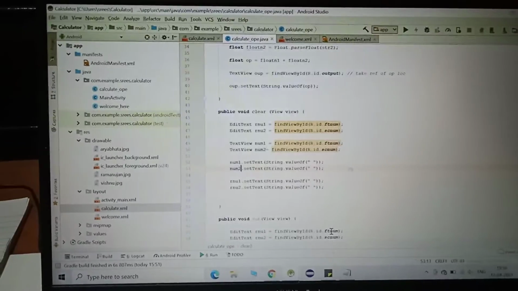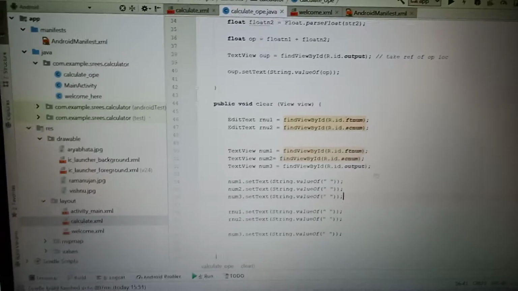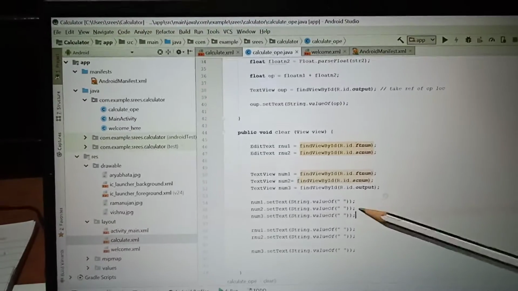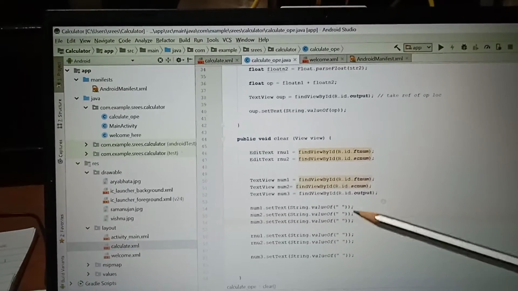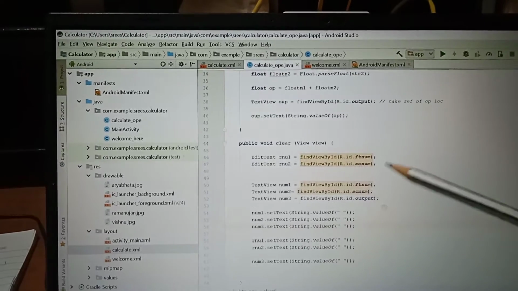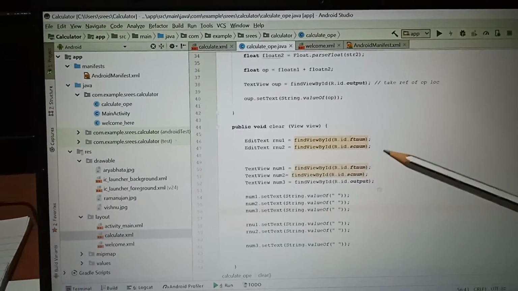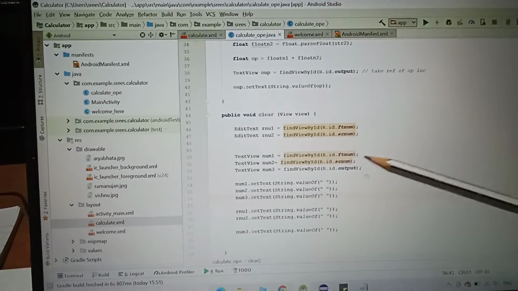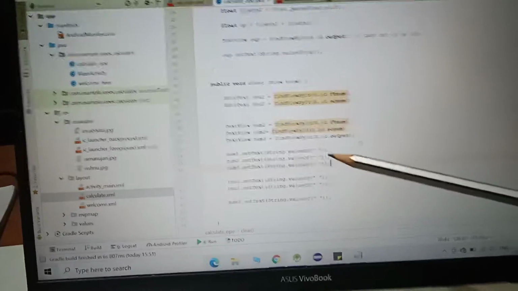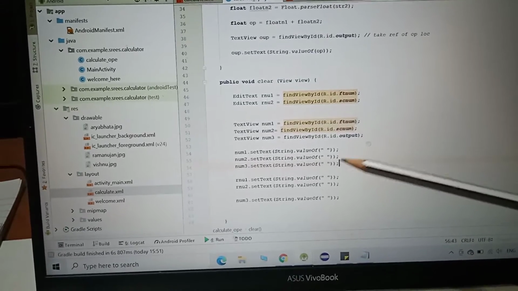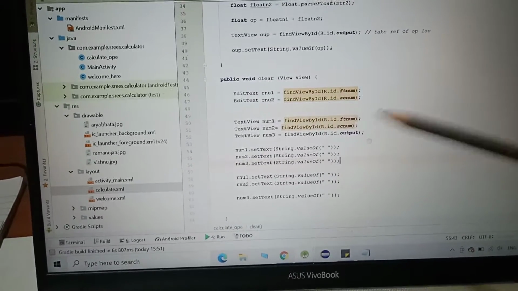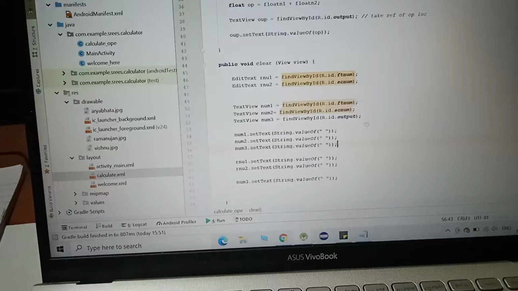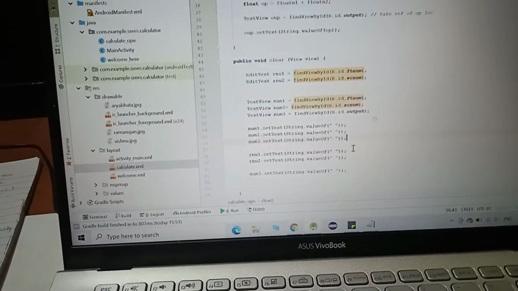That's it. I had just forgotten to put it for output. So the same thing copies. We are not reading the value from the output, so we have to clear the output also, right? We need not read the value from output because we had given it, not the user. So we'll just take the reference of the output and set the string value to null so that it will also be cleared. So that is about the clear.